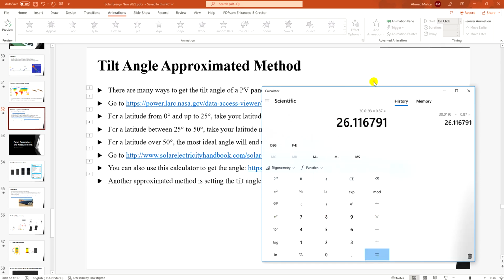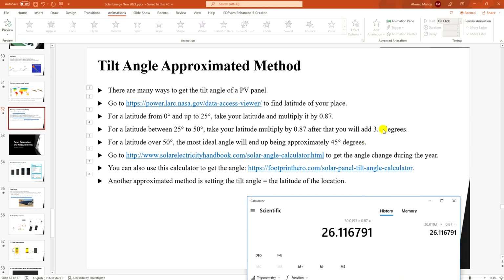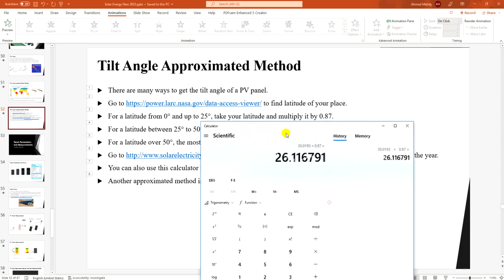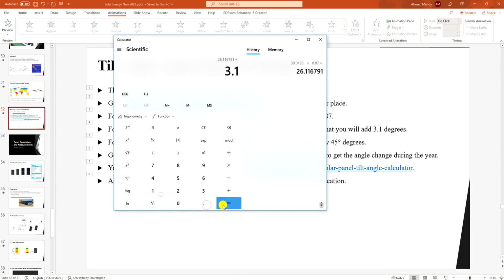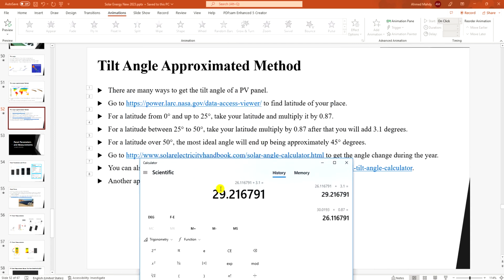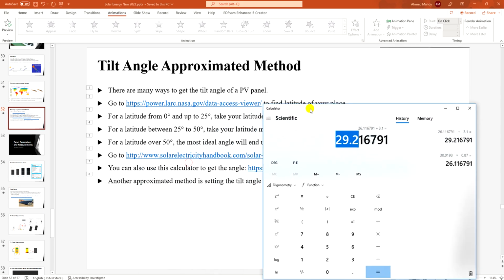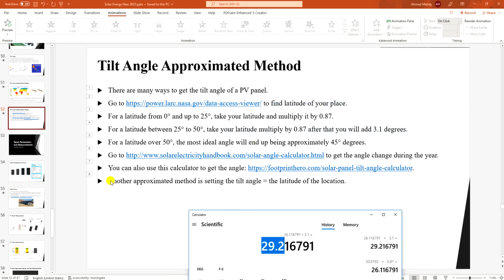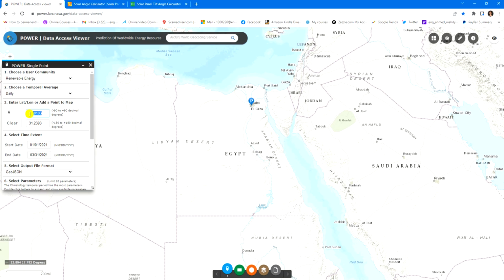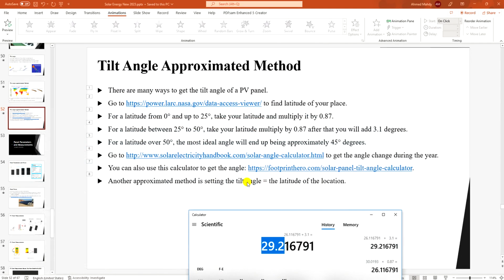Then what is the next step? Add 3.1 degrees, so plus 3.1 degrees. You can see that the optimum angle using this method is 29.2 degrees. So this is the tilt angle that I'm going to use. Now another method which I mentioned is that we can set the tilt angle equal to the latitude, and the latitude itself is 30 degrees. So I can say the tilt angle is 30 degrees, which is close to this value.